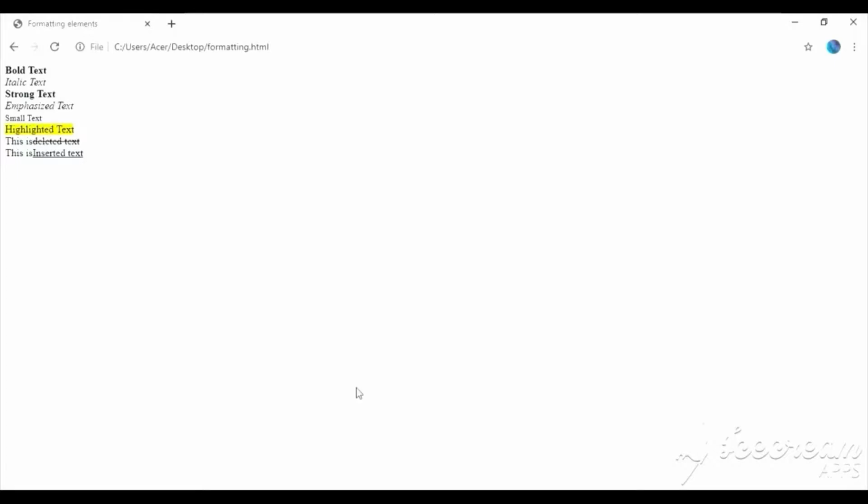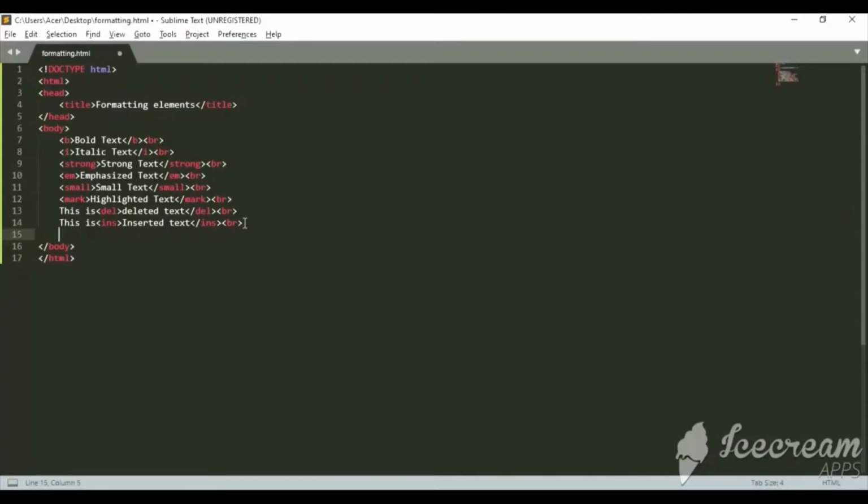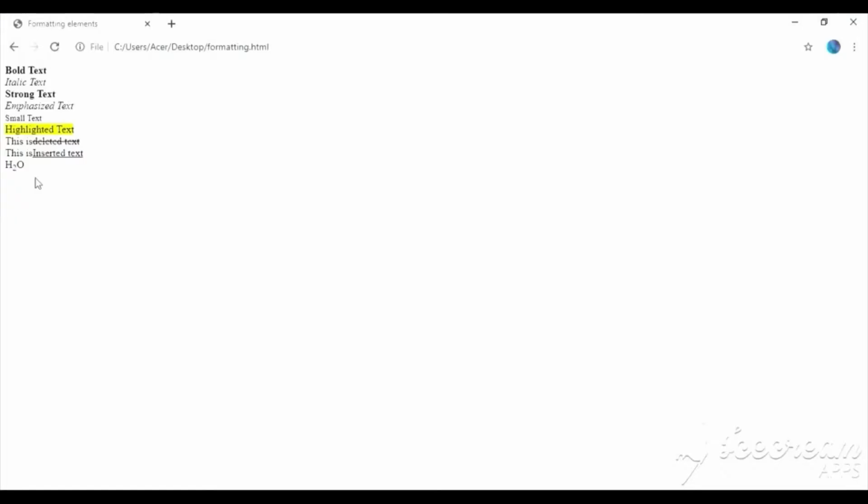The next two I'm going to write here. So first was the subscript. Subscript, we can use it in basic chemical formulas. So I'm going to write the chemical formula of water, so you can see how it is represented. So let us save this file and view it in browser. So guys, as you can see, this 2 is little below the normal line. So this is how your subscript is used.